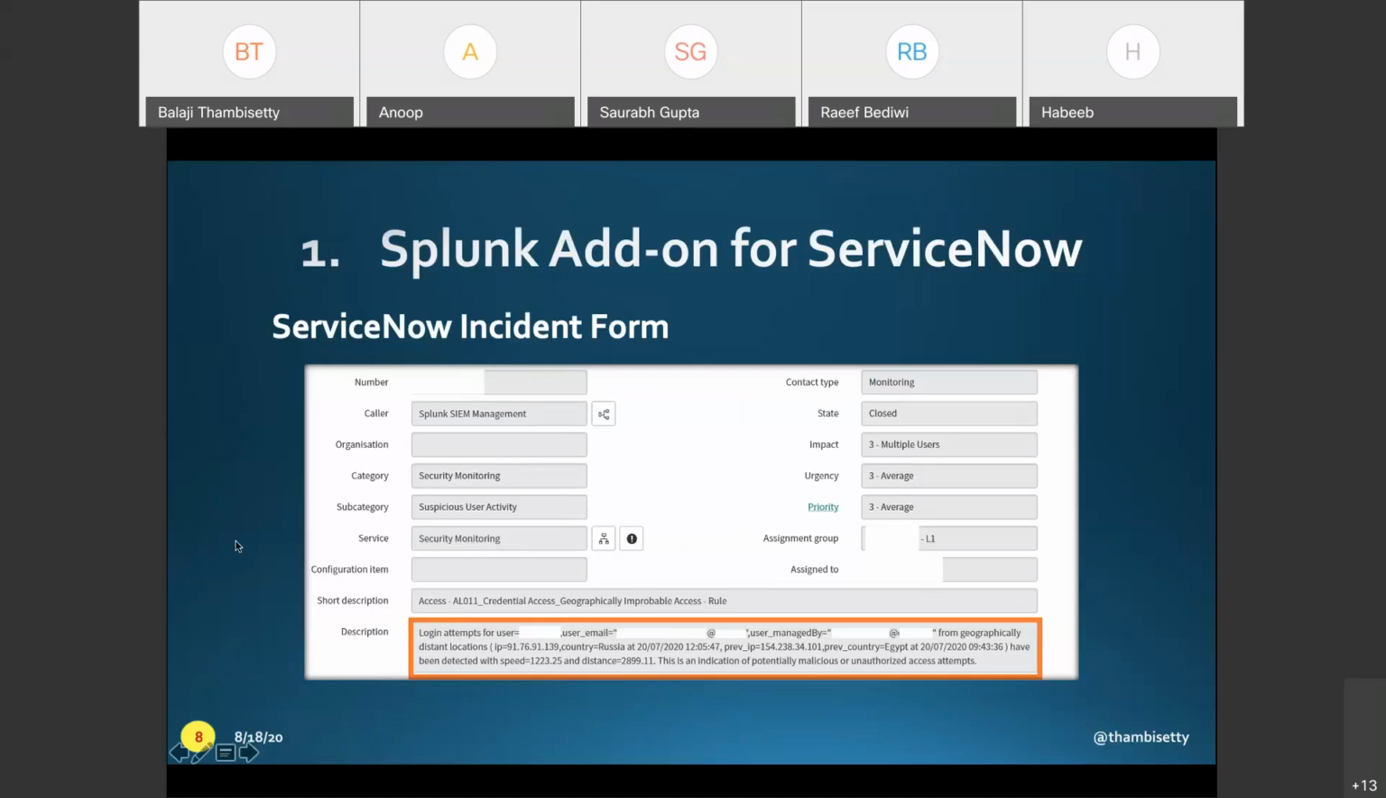Quite good. Very good, Balaji. Thank you so much. Any questions related to the Splunk index calculator?